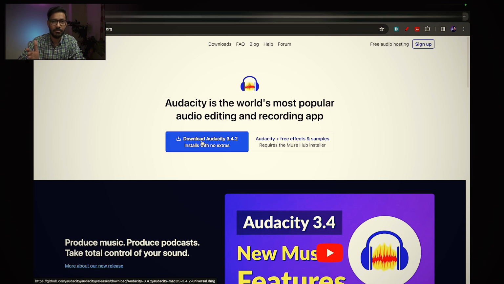sound editing. You can do different sound edits like noise reduction, normalization, compression effect, and equalization. There are many different effects available within Audacity.